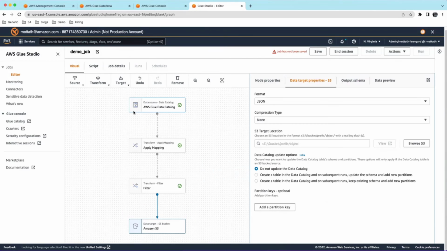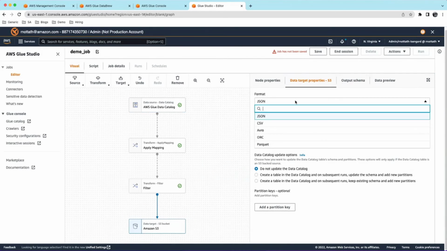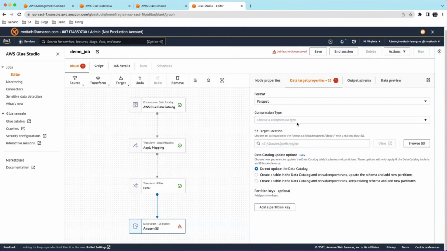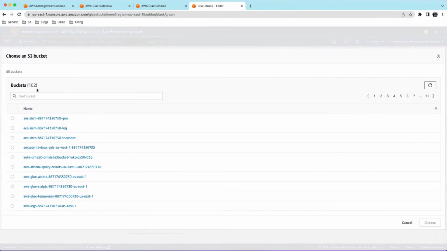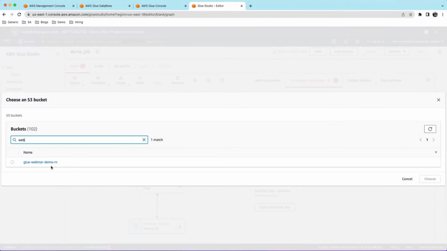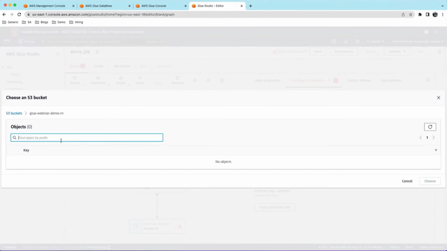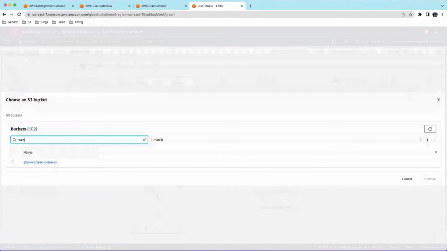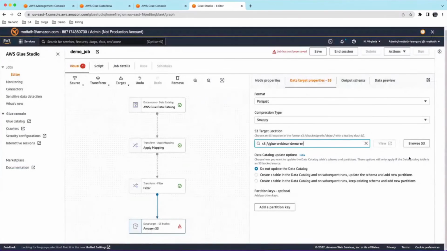let's select Amazon S3 as a target, for example. And there are options for various data formats, and I will go with Parquet and compression type as snappy, and we'll select a S3 bucket. So I will select this one, select this, and let's put, so we are ready to save all the changes, and once this is done, we are ready to go ahead and execute our job.